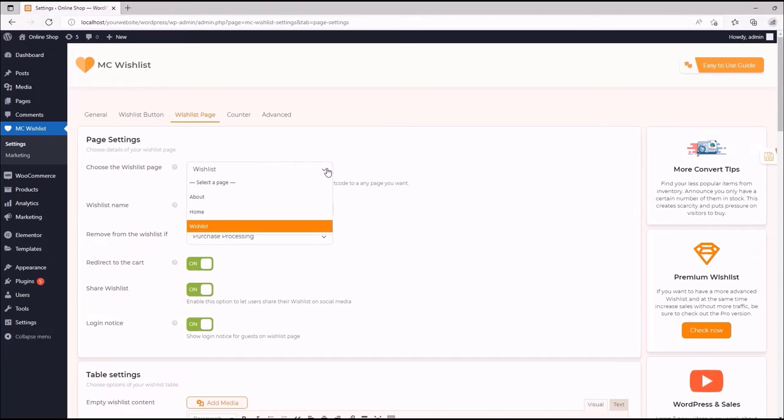For my website you can see I have three main pages: about, home and wishlist. And good for me, my website has a wishlist page already. But if your website doesn't have a wishlist page, you can click on this link to create a new page for wishlist, and it will probably appear here. Because I had it already, I didn't need to create a new page.